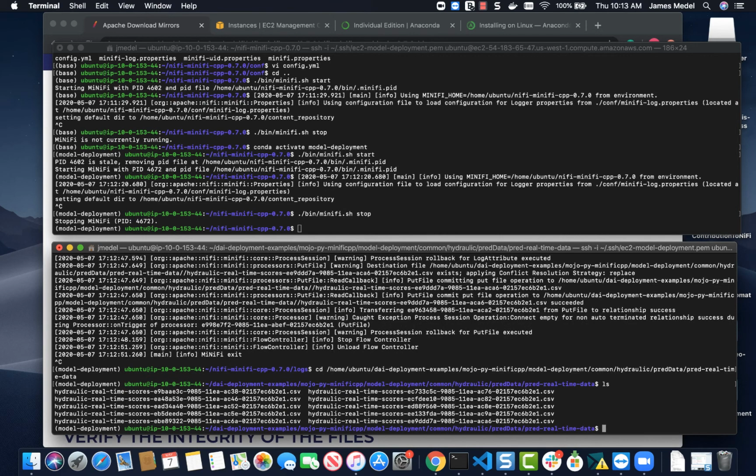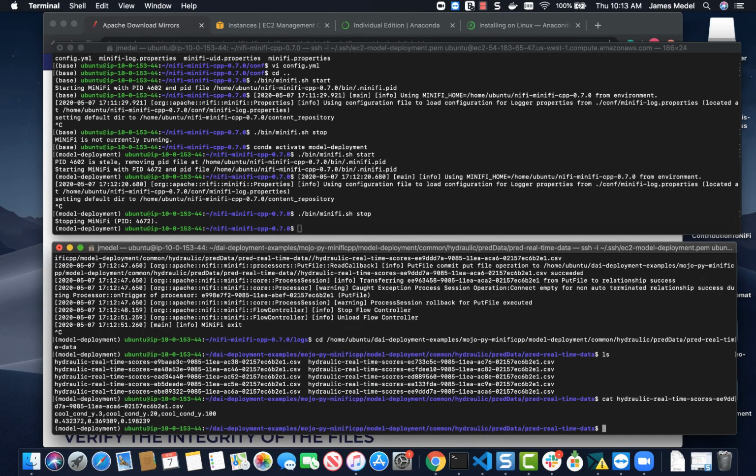Okay. See these files, we'll just look at one of them, do a cat to output what's inside it. You can see here are the real-time scores for hydraulic cooling condition. Here's 3, 20, and 100, and the percentage, the probability that it's 3 is 43%, probability that it's 20 is 36%, and so forth.